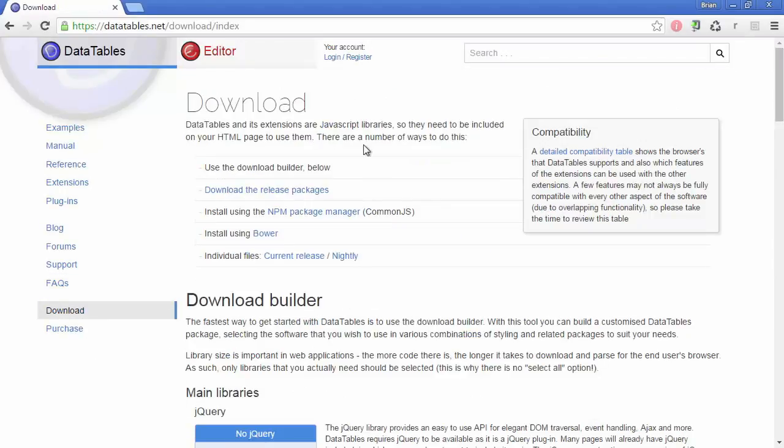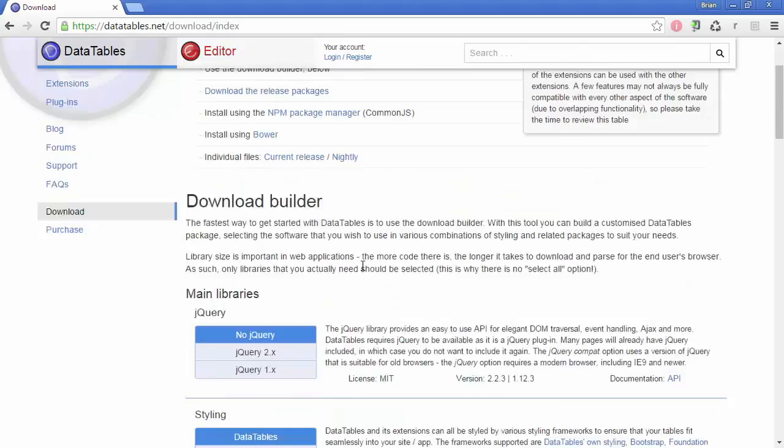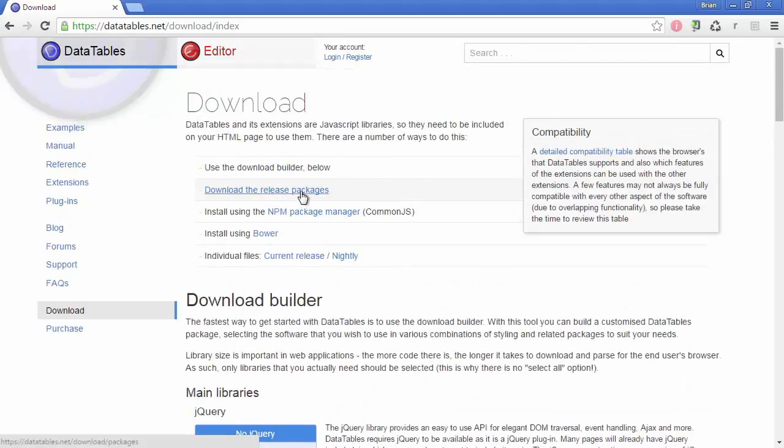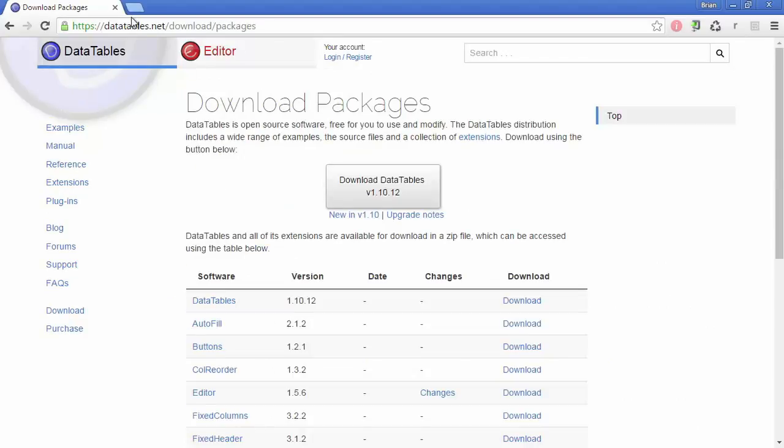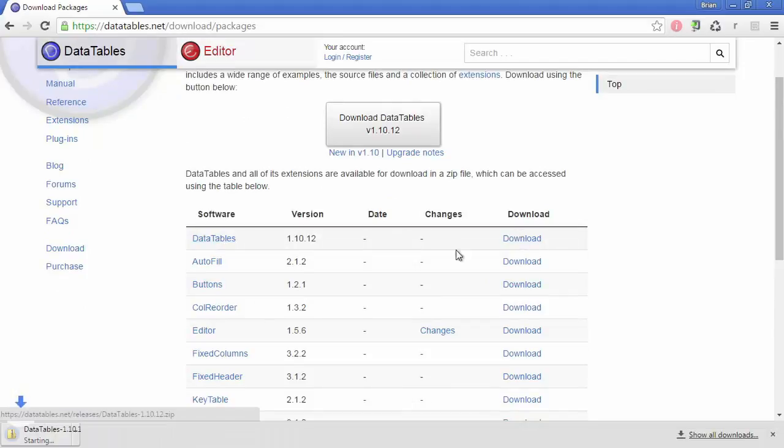And so basically we just need to make sure to get everything lined up correctly. We're going to go ahead and download a release package. So we're at datatables.net/download/packages. We're going to get DataTables 1.10.12. And let's just take a look and see what's all included in that.